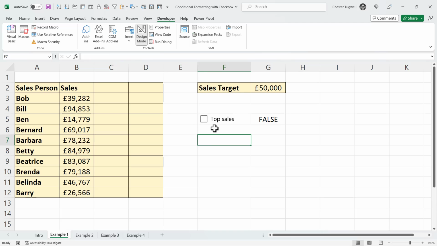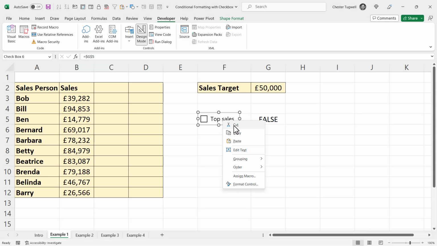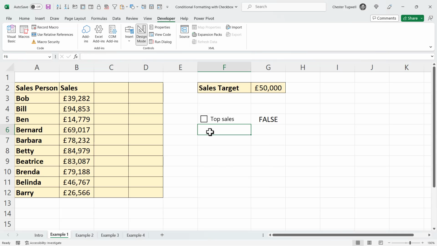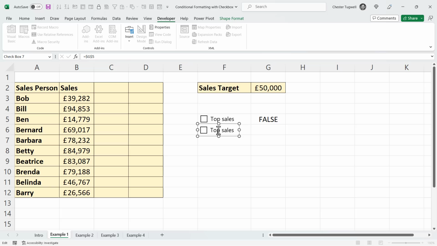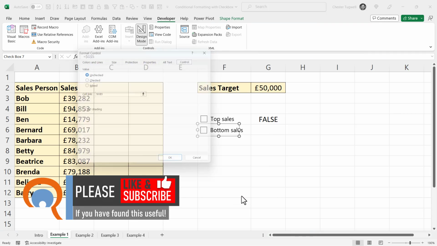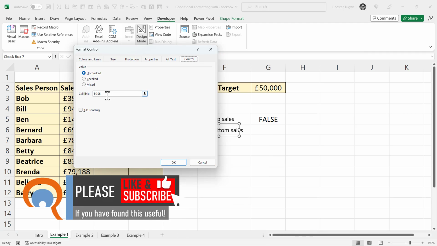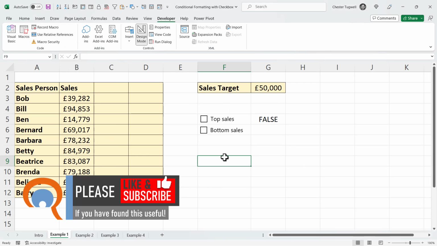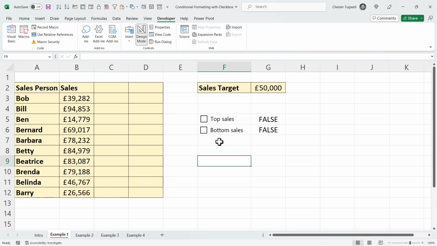So what we need to do now is create the three other checkboxes. So what I can do is right click on here, copy, paste, drag into position, change the text here. I'm going to right click, Format Control, and this checkbox I want to link with this cell. Click on OK. Click outside the checkbox, just check it's working. It is. So let's create the other two checkboxes.